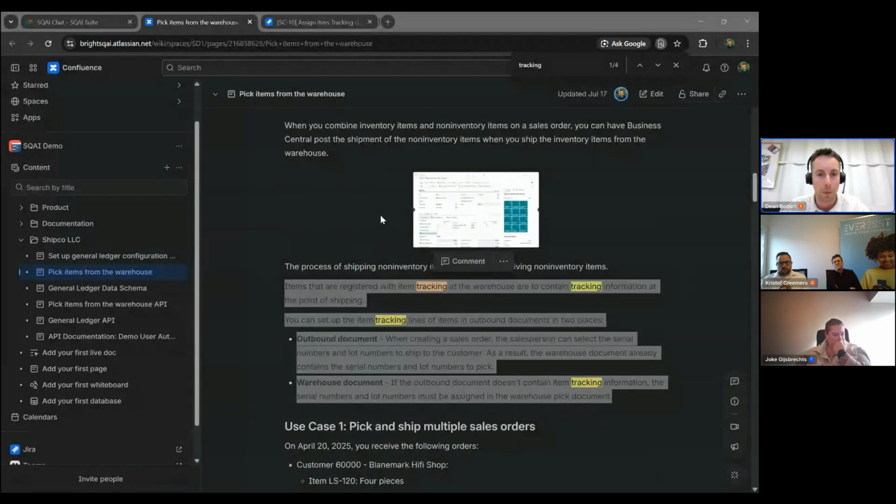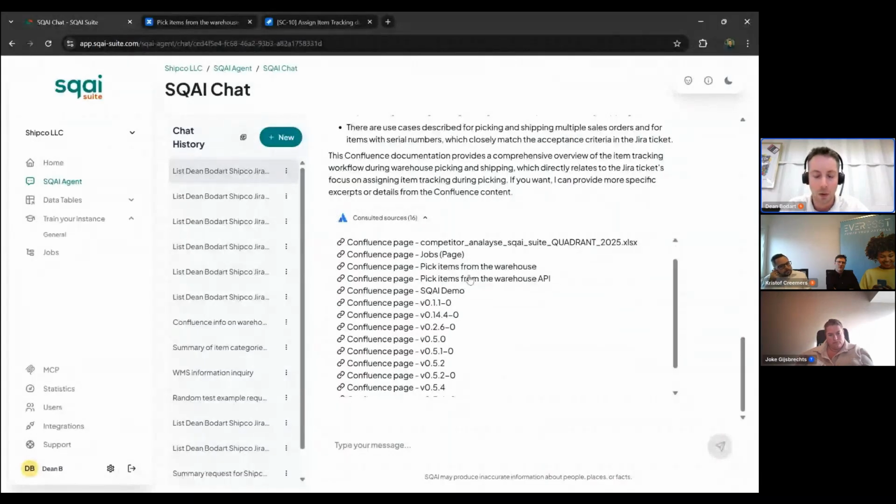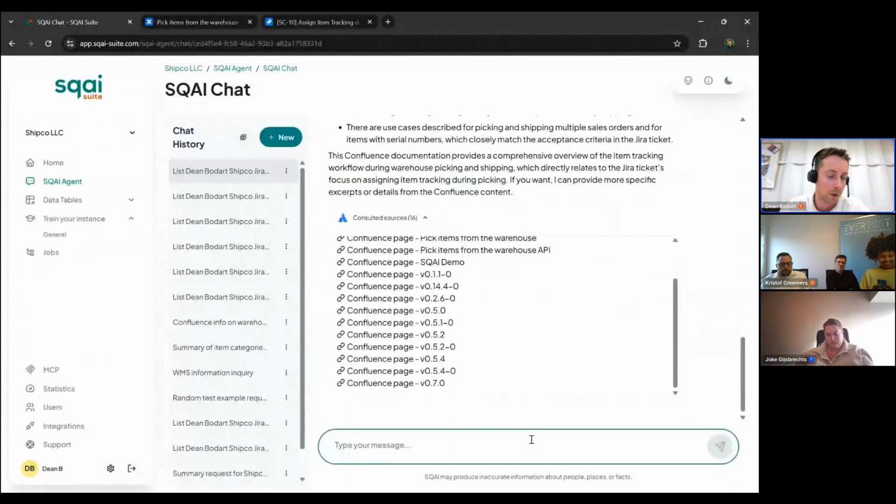This is a good way for me. I can fact check it, or maybe see that there is still a part of the documentation wrong, and I can adapt it. That's also a use case we see a lot of customers use it for. But by this point in time, I have quite the amount of context in this conversation, which also means, because I'm a tester, that I can now have SQAI create or draft at least the test cases for me.